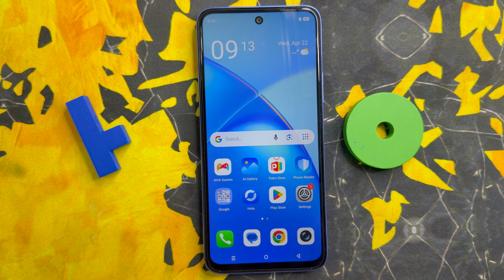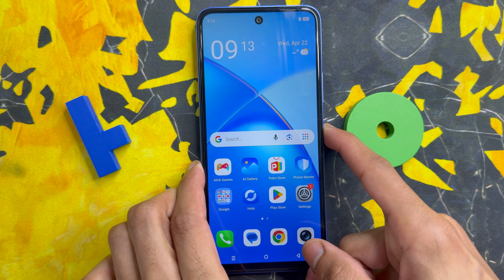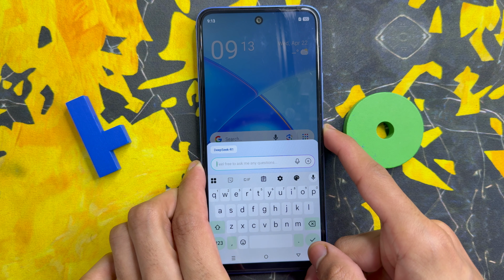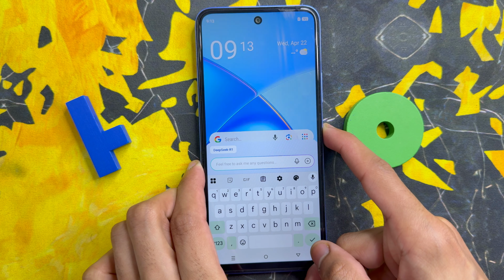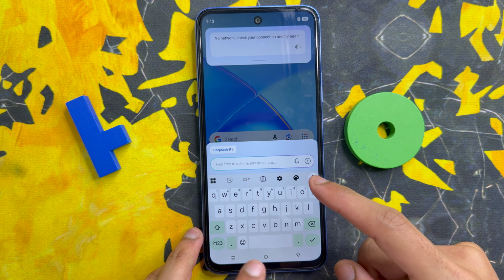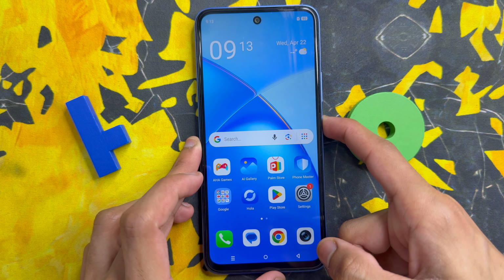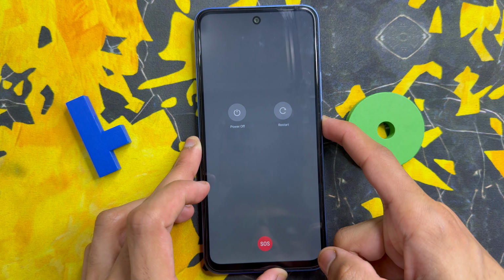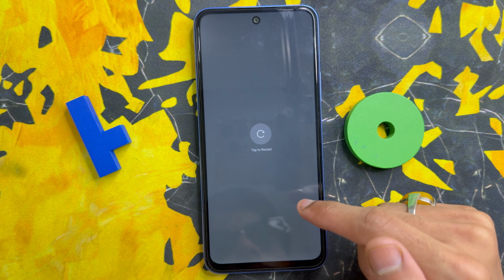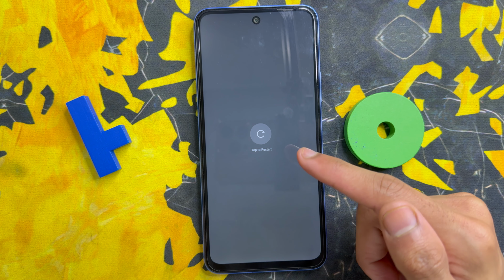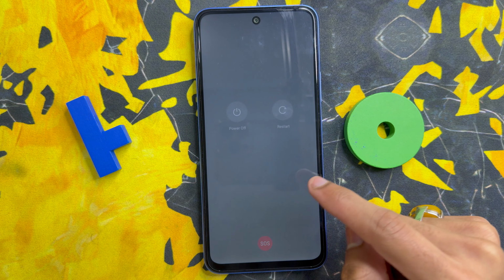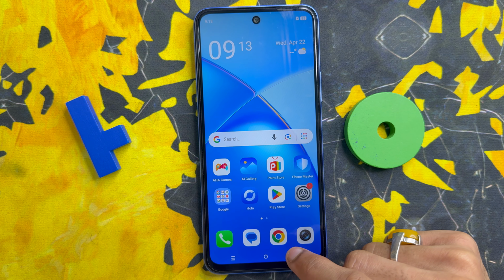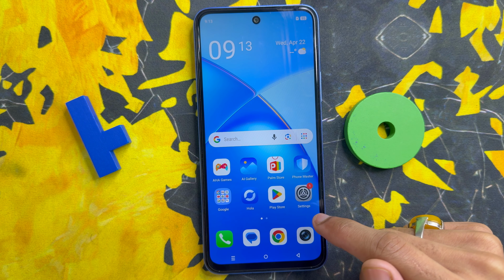If you want to fix this problem, restart your device. Just click and hold the side power button, and click on restart. Again tap on this restart icon. You will see your phone restart. After restarting, enter your phone PIN. You will check if your problem is solved.